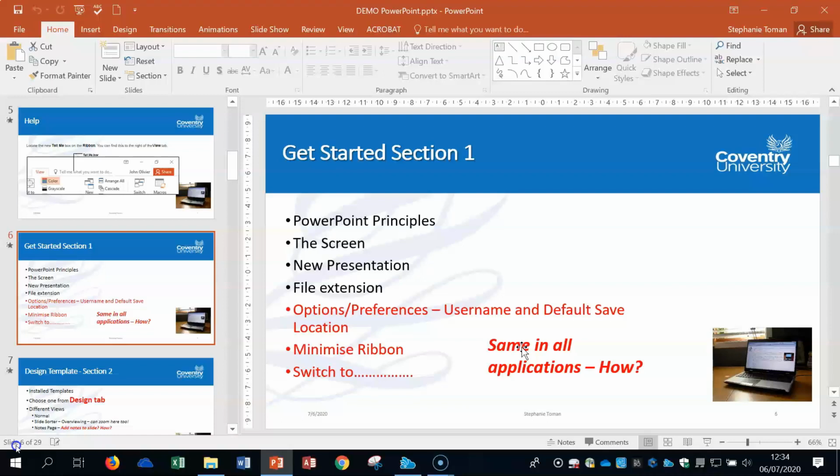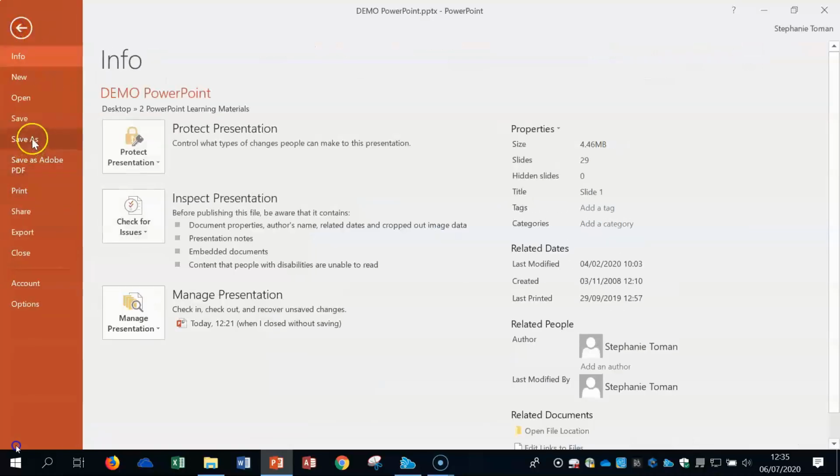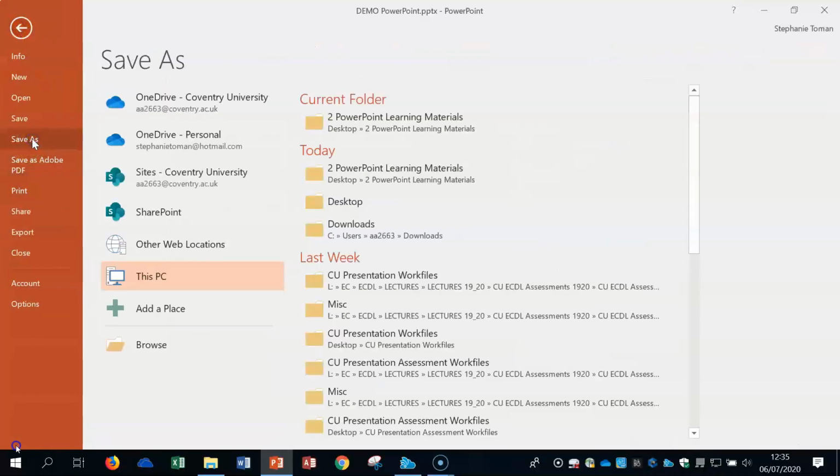So we've looked at the PowerPoint principles, we looked at the screen. We know how to create a new PowerPoint. File extension, before we move on to the red areas on the slide. Let's have a quick look at that. So if we go to the File tab and into Save As, because this has not been saved before, it's not existing.